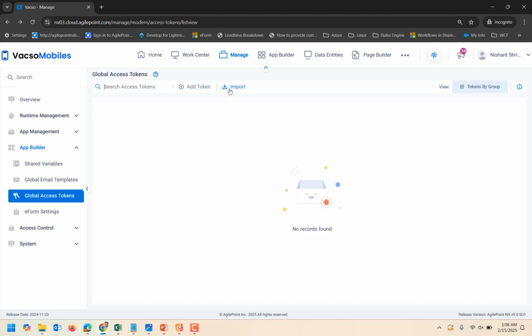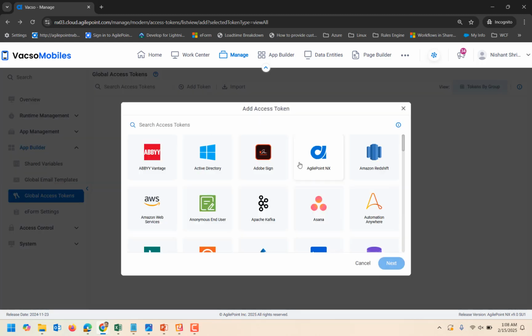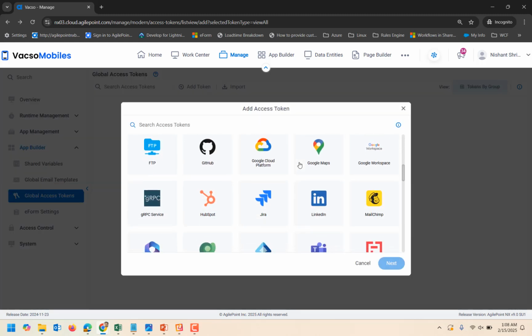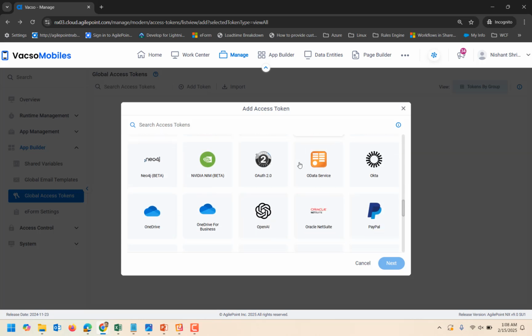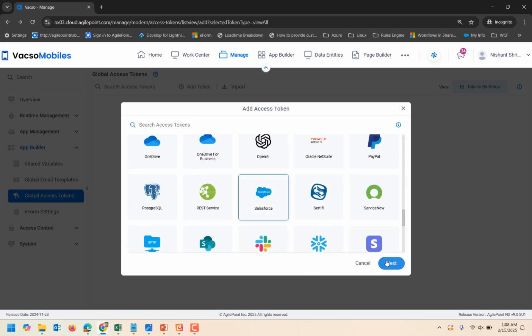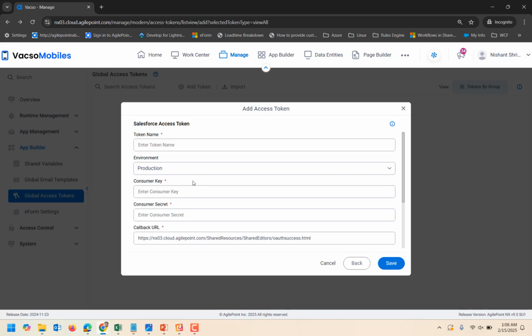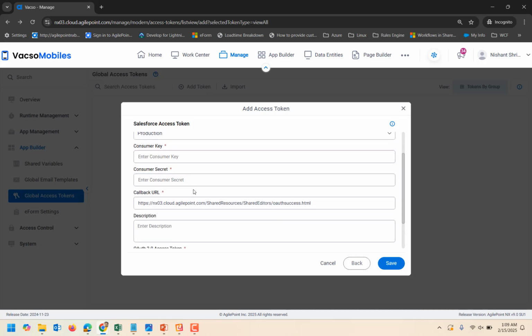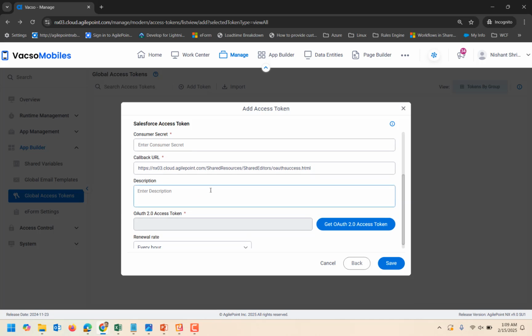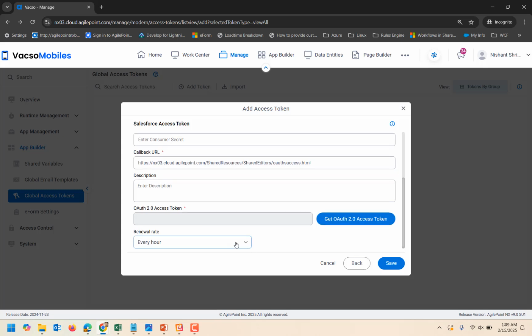So I'm going to go to access token. Again, I can click on add token. It will list down all 120 plus different systems AgilePoint connects to, and you can select the one which you want to configure. For example, if we select Salesforce, I can enter the likes of consumer ID, consumer secret. It supports all the advanced authentication types. As you know, Salesforce uses consumer key and consumer secret. So I can generate an OAuth2 token and it's very secure. I can say auto recycle this token every 15 minutes so that it never gets compromised. So very secure from that perspective.